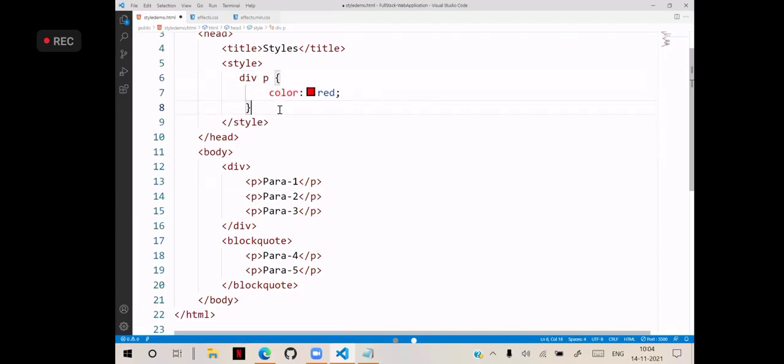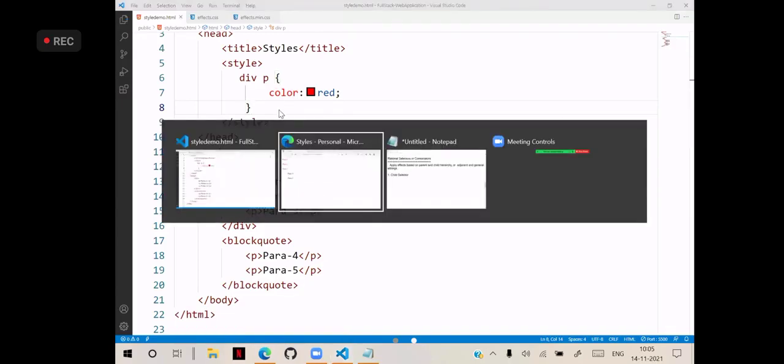Space indicates all child elements under that parent. That means under that parent, how many paragraphs are there? It will apply to all of them. All of them. That means I will save this now. So you can see it is applying to all.